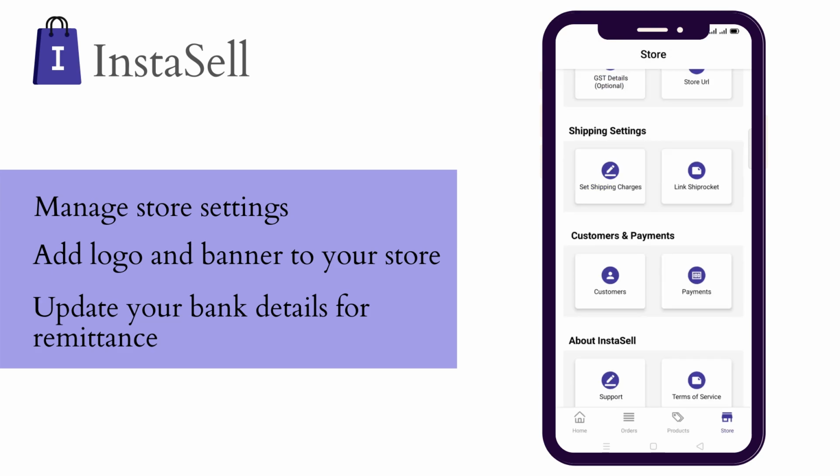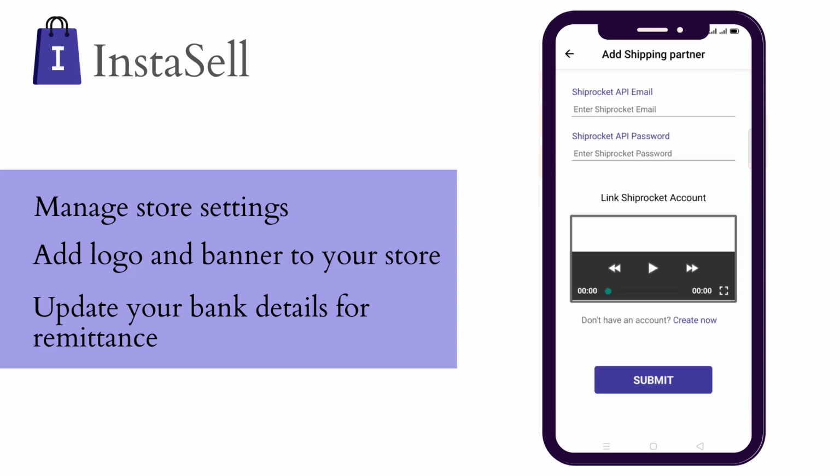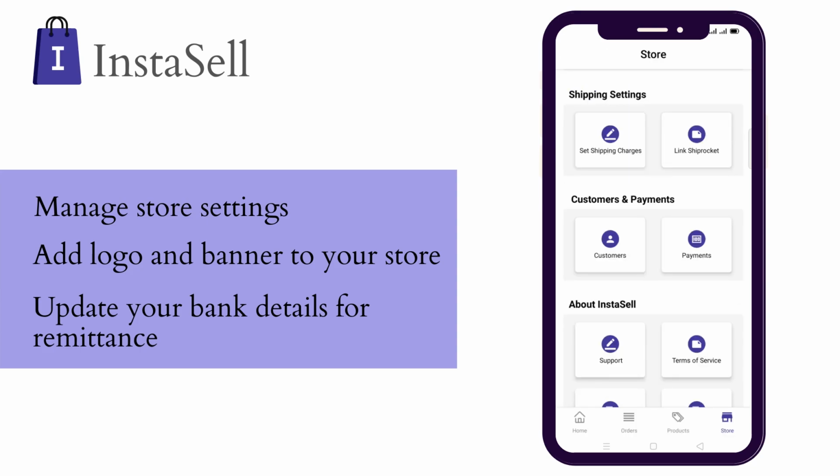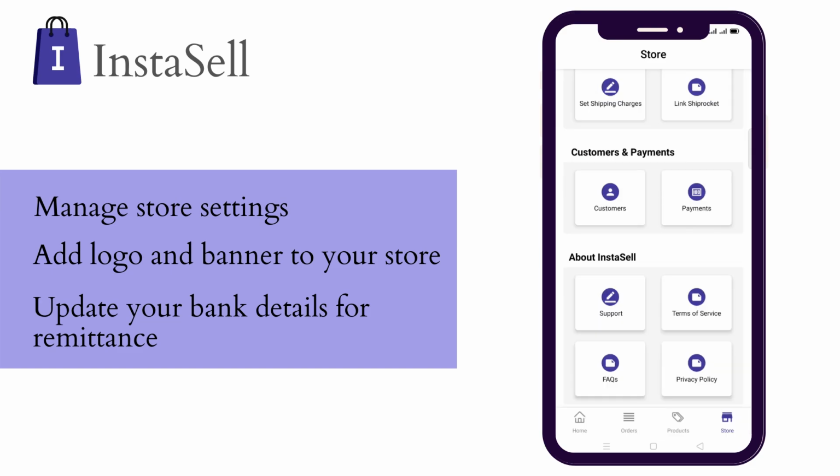And once that's done, you can go to the customers. You can see the link ShipRocket. We will come to that. That's basically to link your ShipRocket account, and we'll talk about it in the next video. And here there's a customer screen where you'll be able to see all your customers and the number of orders that they've placed and the total amount that they've transacted with you.